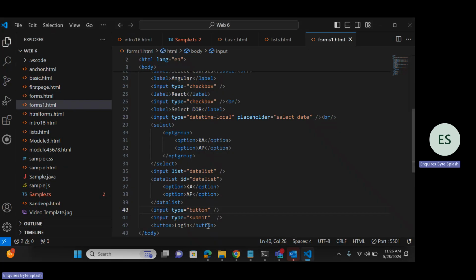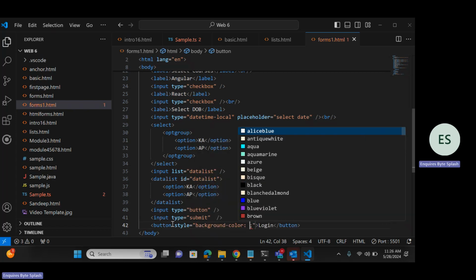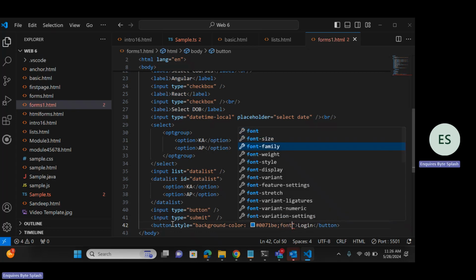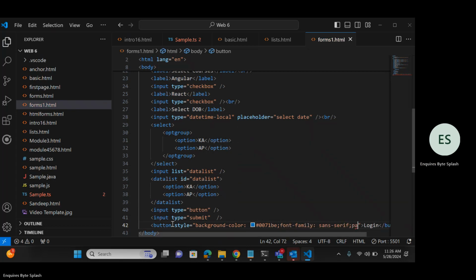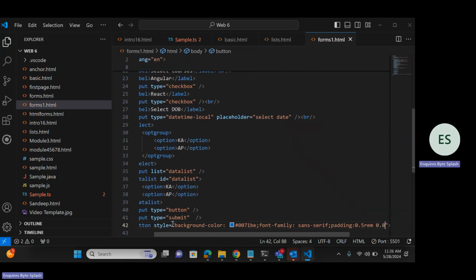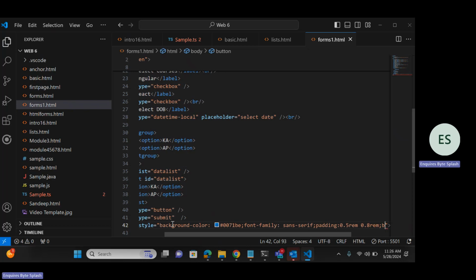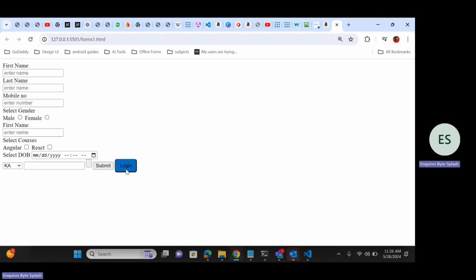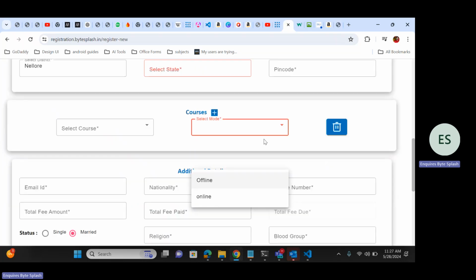Finally, using CSS, I can make it super. Directly, I will do it so that you can see that within one minute. I will say background color as 0001BE, font family sans-serif, padding 0.5rem 0.8rem, border radius 6 pixel. Now you have a beautiful button.